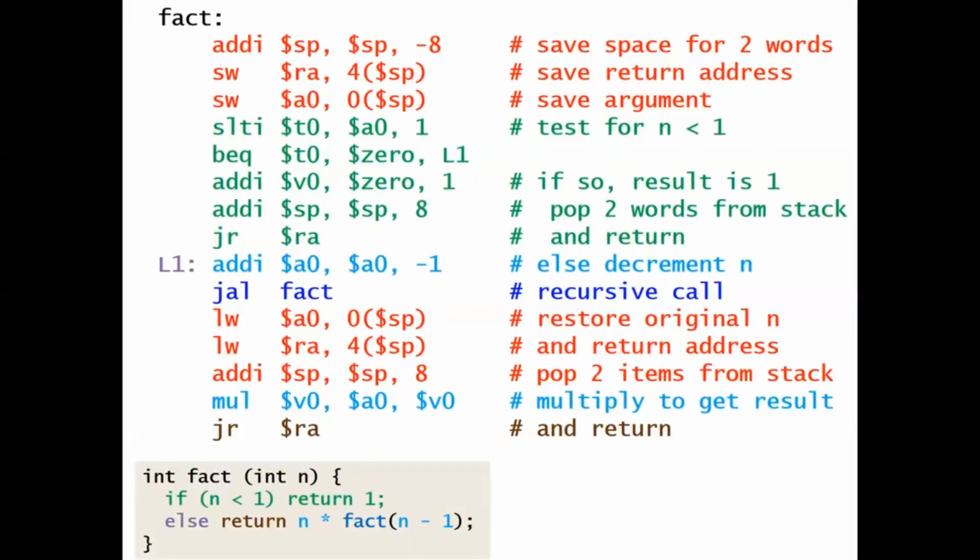The if expression uses less than for the comparison. There is no branch if less than in MIPS, although there is a pseudo instruction that expands to the two instructions you see here. The SLTI, or set less than immediate, will set to 1 the destination register, $T0, if the source operand, $A0, is less than the immediate, or to 0 otherwise.